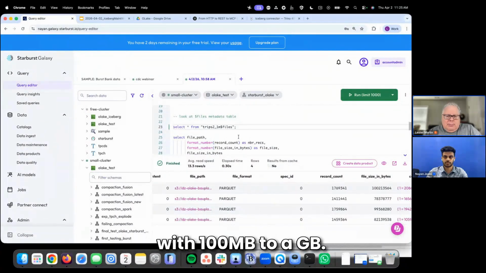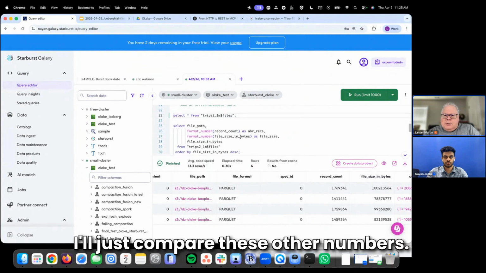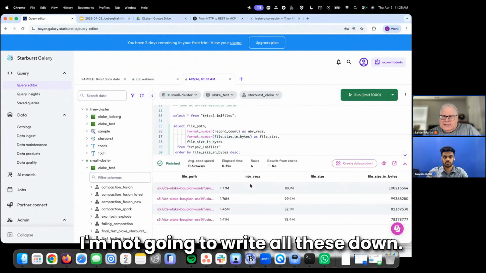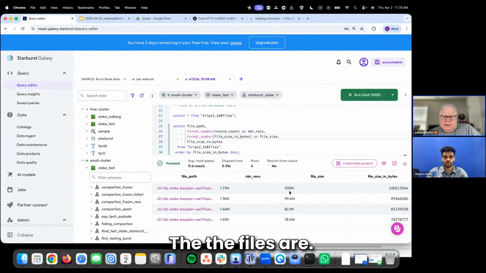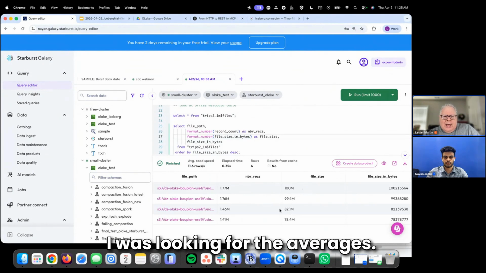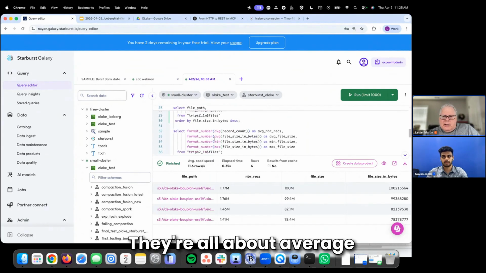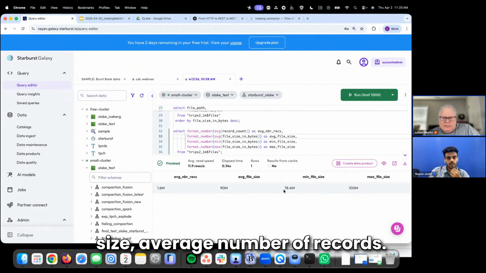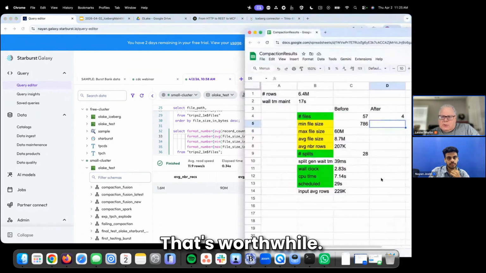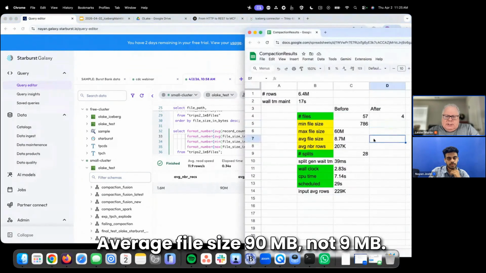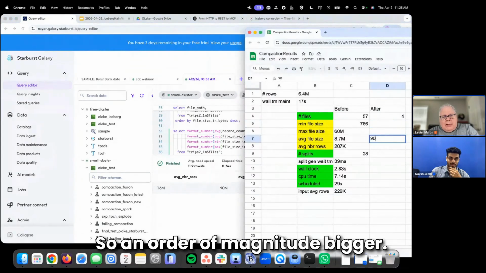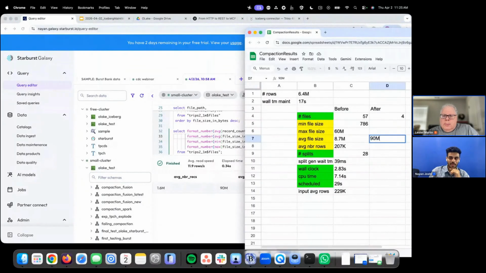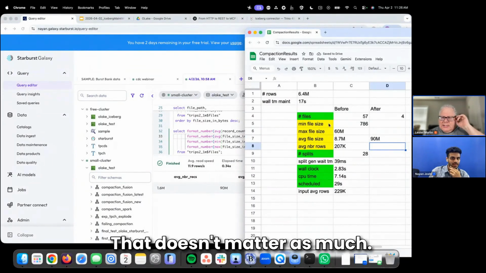All engines would be happy with 100 meg to a gig. That's a pretty sweet spot. I'll just compare these other numbers. I'm not going to write all these down, I just want you to see them. The files are going to hit right on the money. Average size, average number of records, average file size, 90 meg. That's good. I'll write that one down. That's worthwhile. Average file size, 90 meg, not 9 meg. So an order of magnitude bigger. Yay, that's good. Number of rows, who cares? That doesn't matter as much.